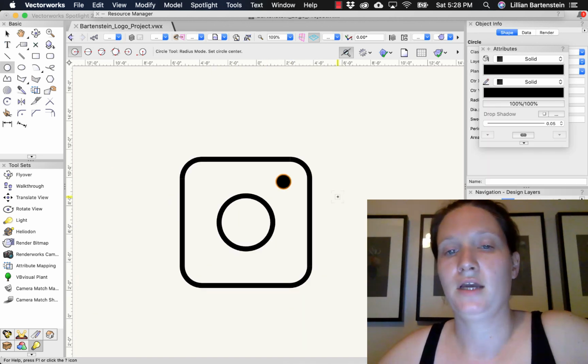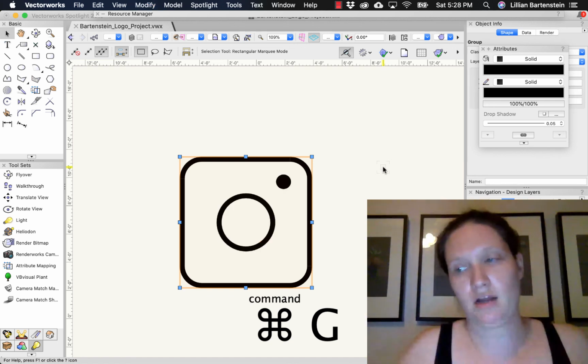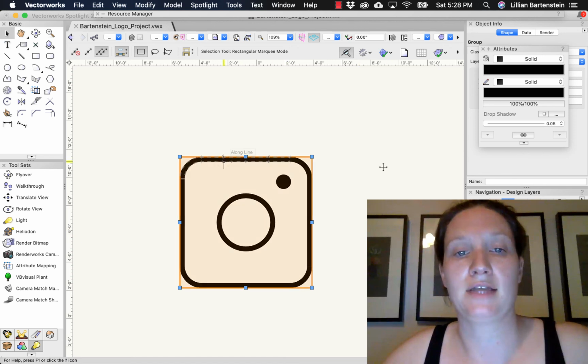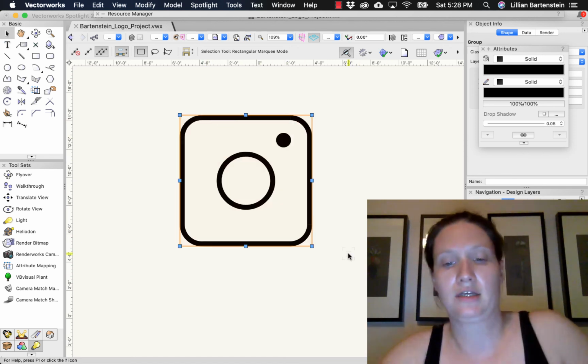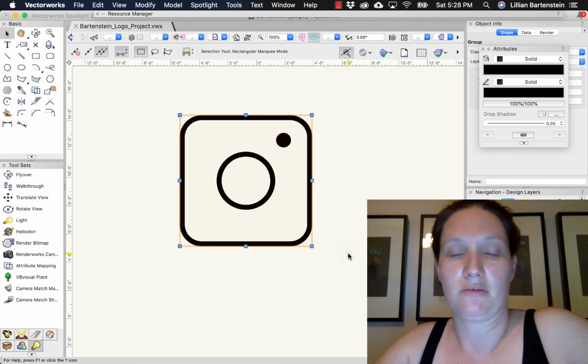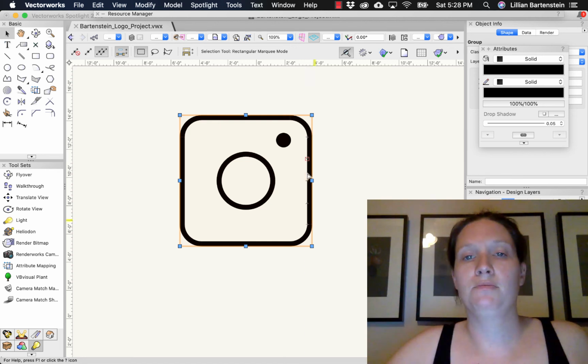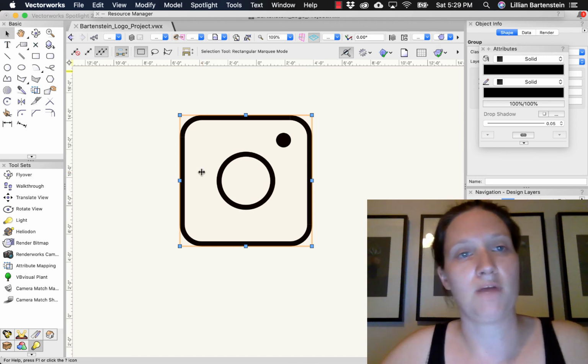I'm going to select all of this together and group it once again, so now it's a whole chunk of content. If I decide later that I don't want this grouped, it's super easy to ungroup it, and that's Command U. So group was Command G, ungroup is Command U. Okay, so that's logo 1, and I will upload this video and then draw my second logo.